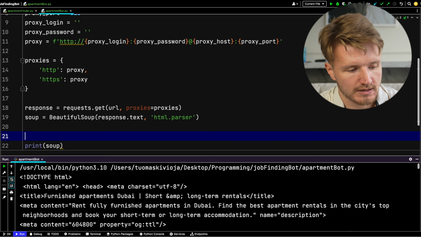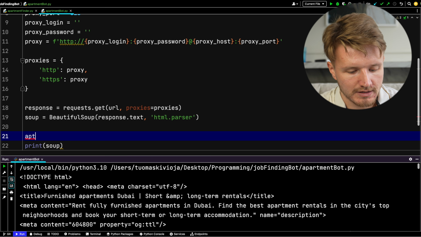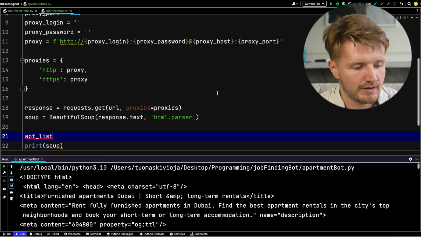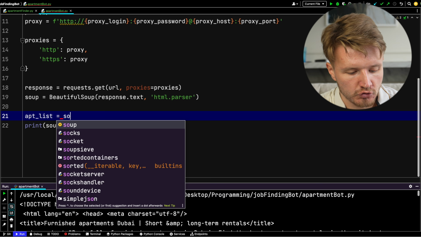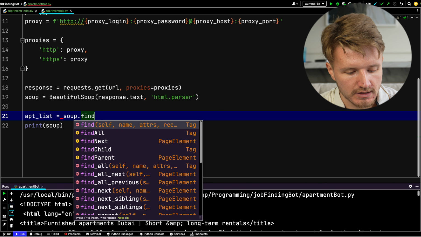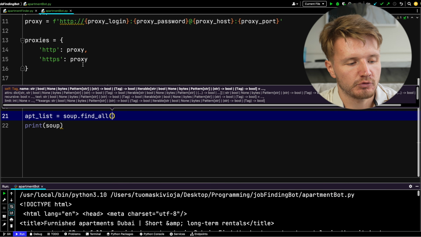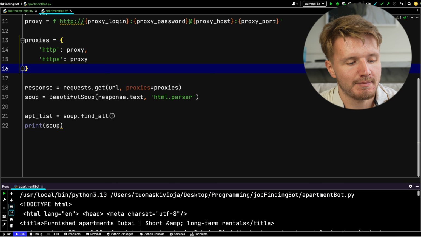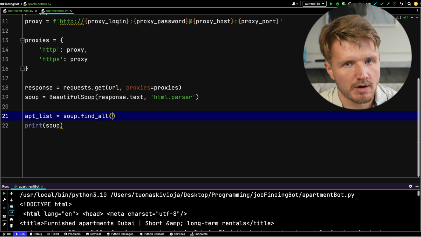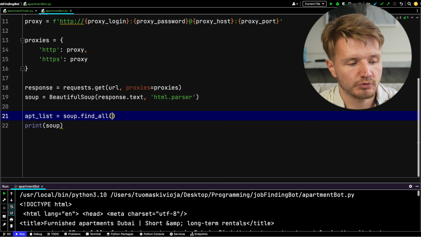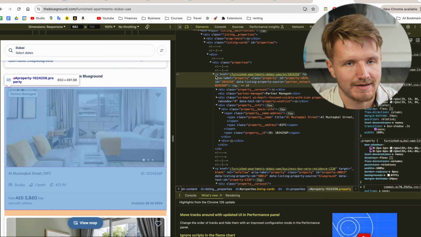We can do something like this. For example, we're going to create an apartment list variable. It's going to be equal to soup.find_all. find_all is a method that is included in this Beautiful Soup library to find elements that we're looking for. As the first parameter to this find_all function, we're going to input the type of tag that we're looking for. We're looking for an A tag because this is an A tag.